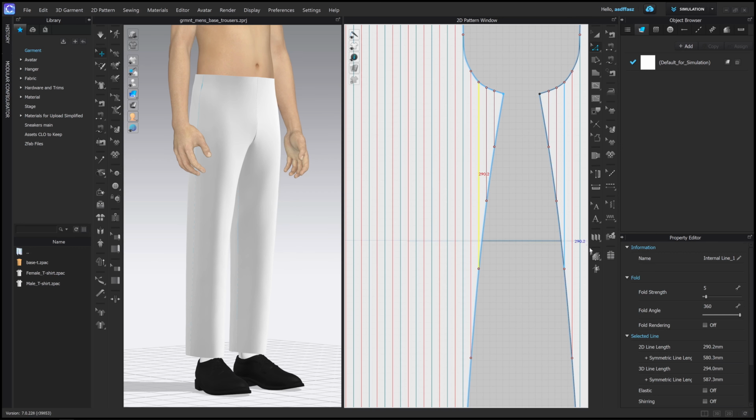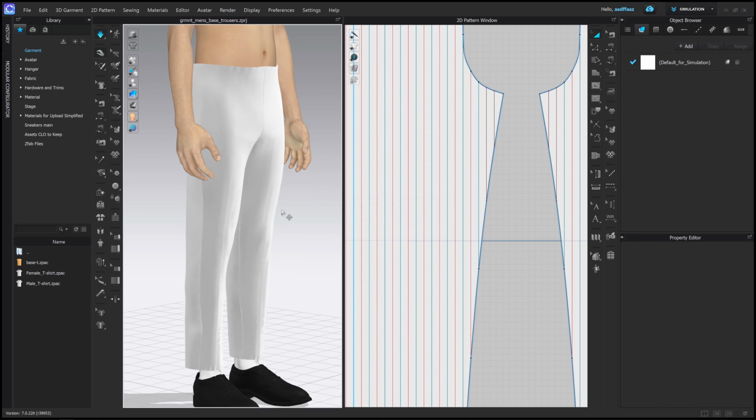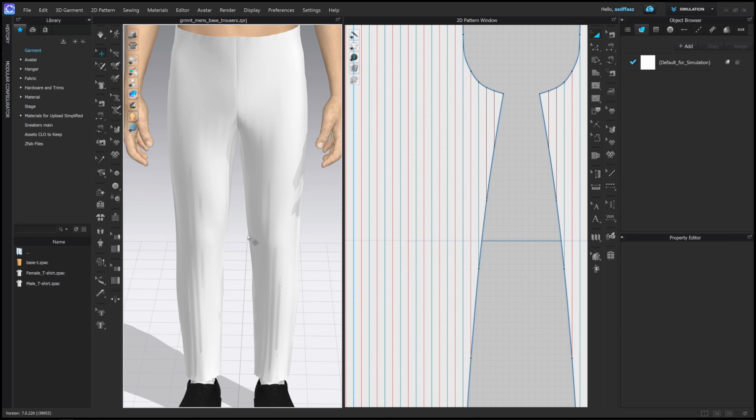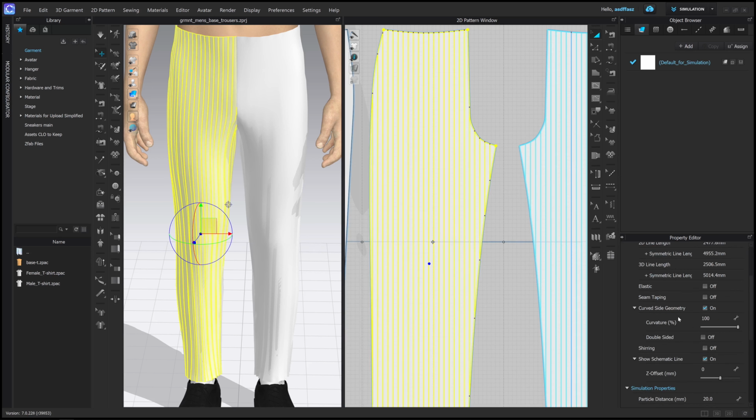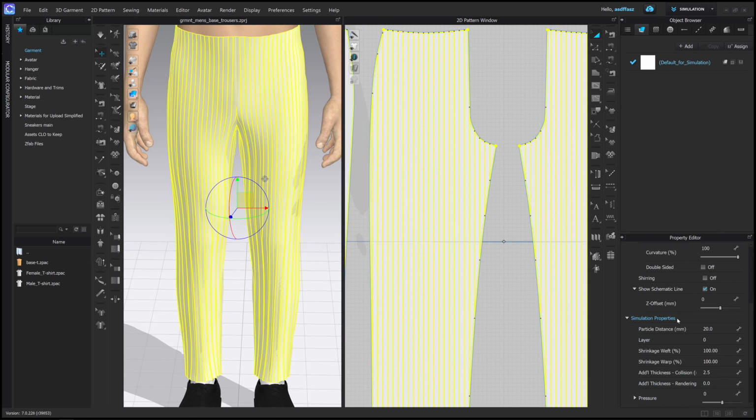And this is going to alter the fold angle between those pleats. As you can see, one's on 0, one's on 360, one's on 0, one's on 360. And now if I simulate, check out what happens. In case you can't see them well enough, all you have to do is select the pattern pieces and decrease the particle distance down to 5.